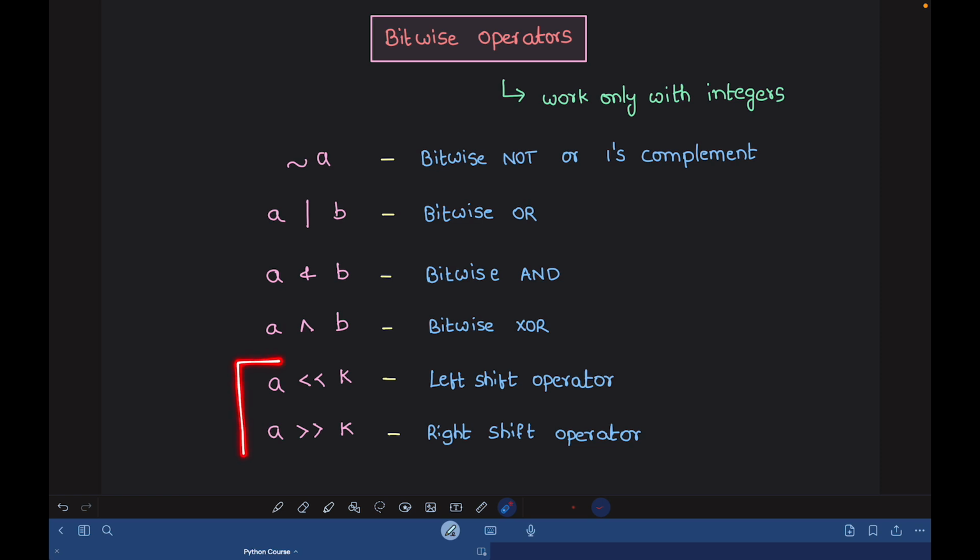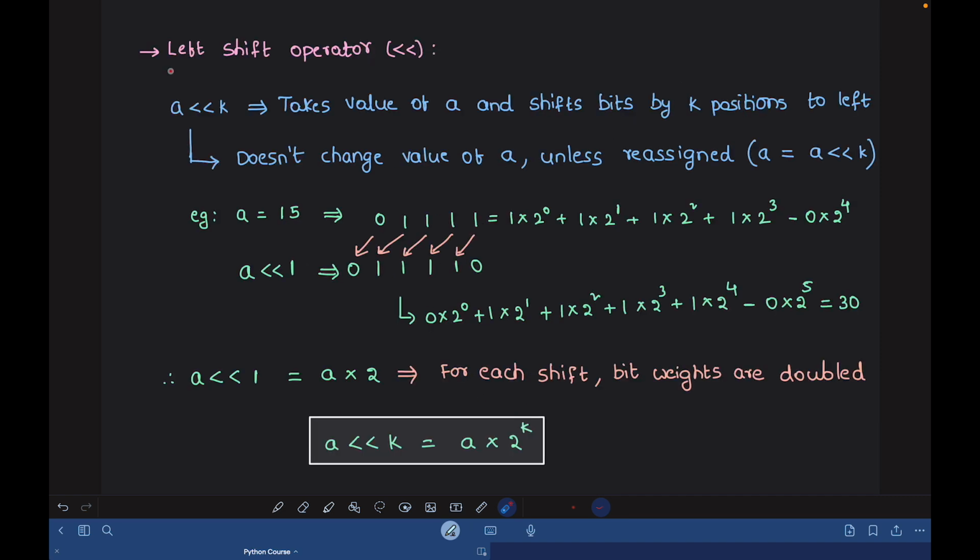Finally, we have shift operators. So we have the left shift operator, which is represented with two less than symbols, and the right shift operator, which is represented with two greater than symbols. First, let's see how the left shift operator works. The left shift operator is represented by this expression, A left shift K.